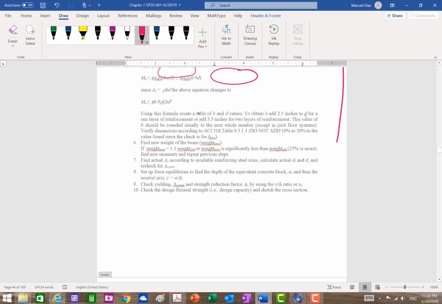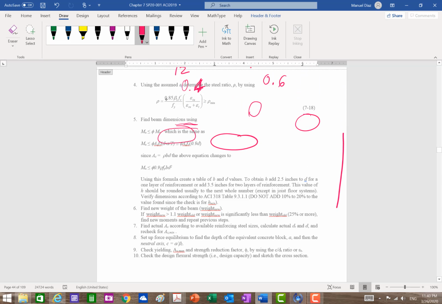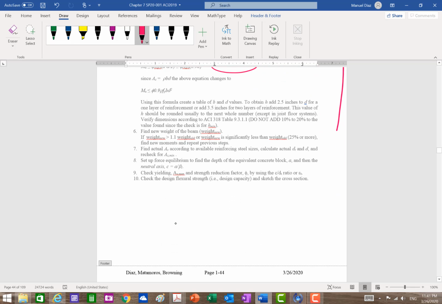Once you got to that point, now that you know your rho value and you have checked that your rho value works, how do you find your area of steel? You multiply your rho times b times d. You get your area of steel. Then you go to the table and you find the actual bars. And just in case you make a mistake someplace, recheck your As minimum, make sure that it works. Finally, you repeat again the same thing as you've been doing in procedure A.